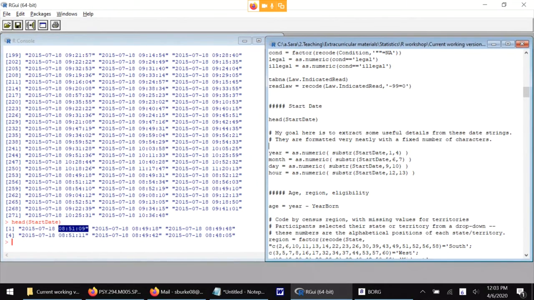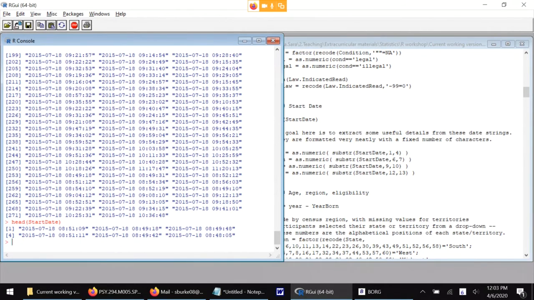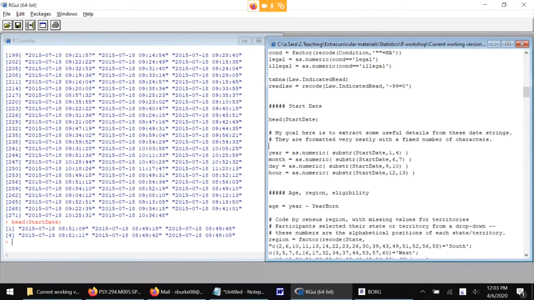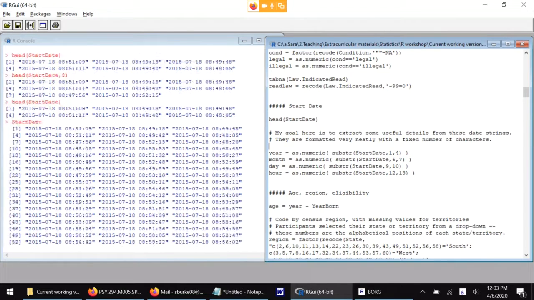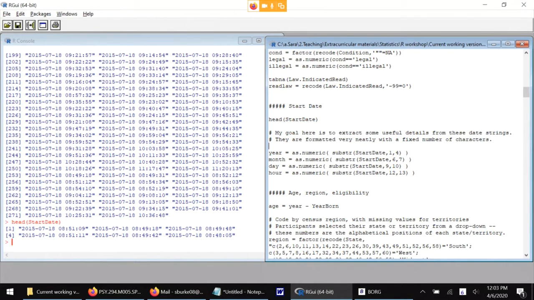And I'm going to use that because I would like to know, most importantly, the year that the study was conducted, which is the same for everyone. They all did it on July 18th, 2015. You can see that. But if I wasn't 100% sure of that, then I might extract the time information for each participant like this. So I'm going to define a new variable year, and it's going to be the result of this substring function, which you probably haven't seen yet either.